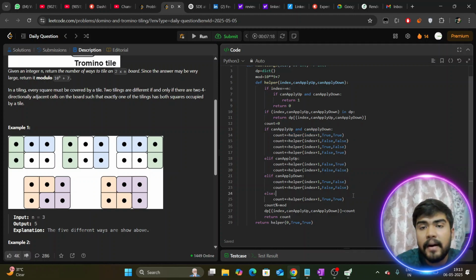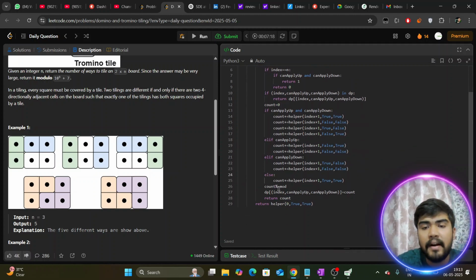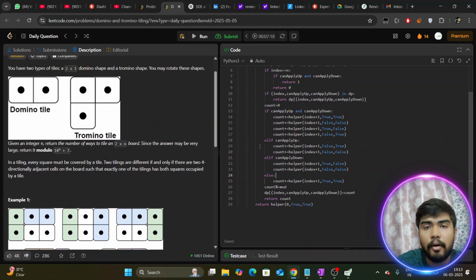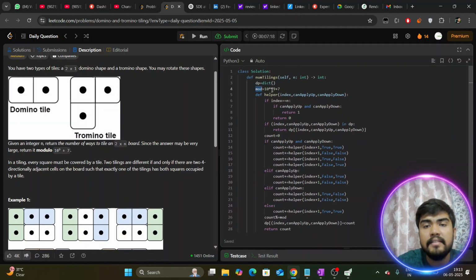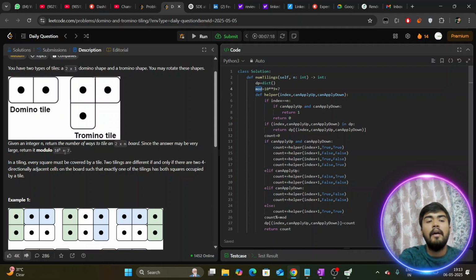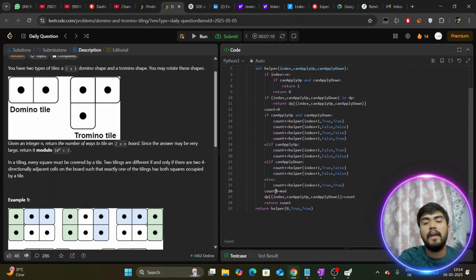Now the DP part, there is nothing much in the DP part, and you can see the modulo thing. I have initialized my modulo to be 10 raised to the power 9 plus 7. That's the reason, because they have already mentioned the answer can be very large, so you have to return it in 10 raised to the power 9 plus 7. So that's the reason I took a modulo, and when I am going to store in the DP, before storing I am just going to do a modulo, and post that I am storing.